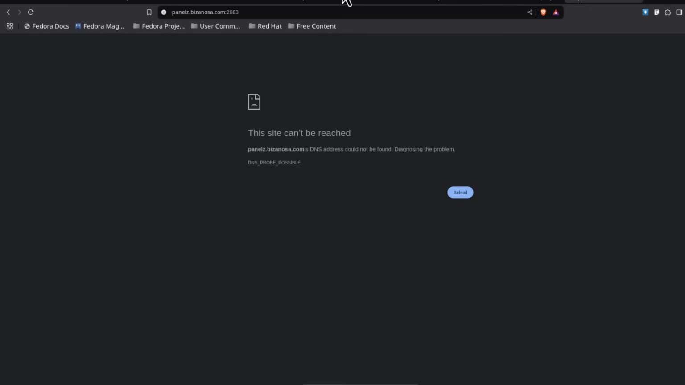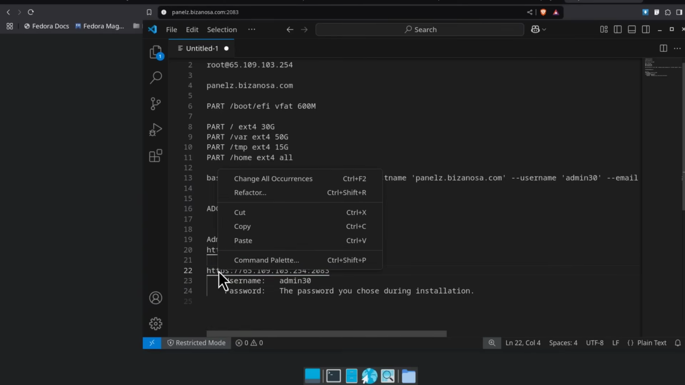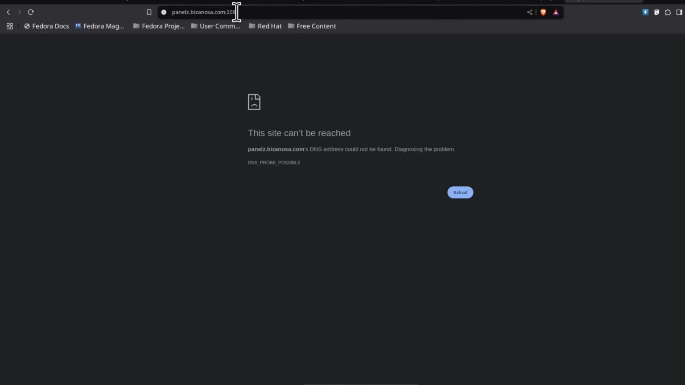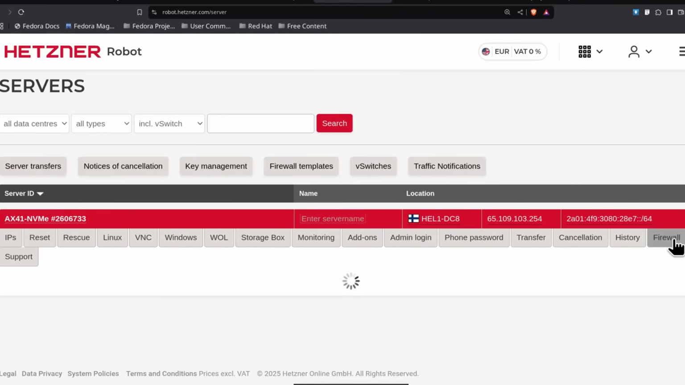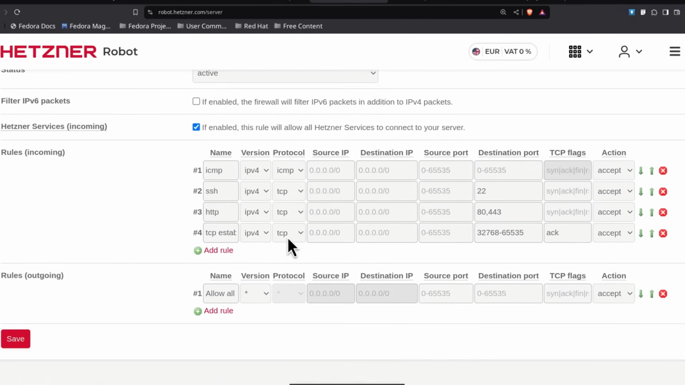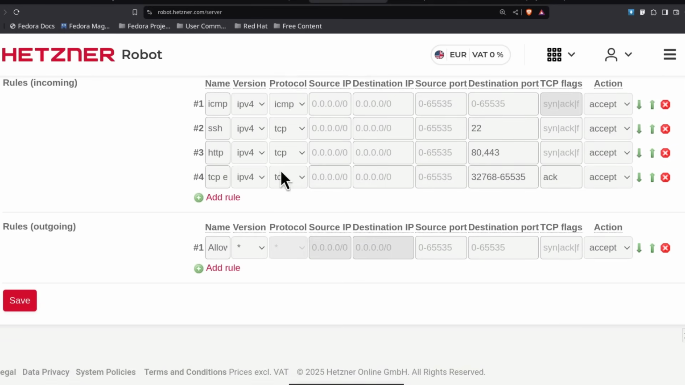Okay, DNS is not set up, so I'm just going to use the IP address to log in. Control-V, enter. Okay, so the issue here is I did enable the Hetzner firewall and I have not added some important ports that are used by HestiaCP. I'll need to add various ports. The first one I want to add is my HestiaCP port. So add rule.